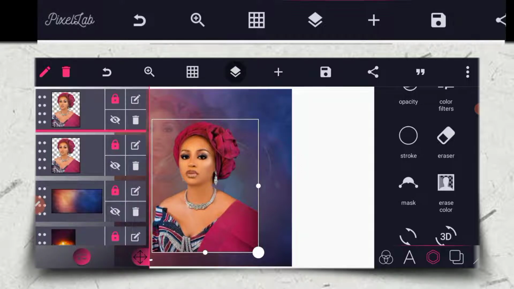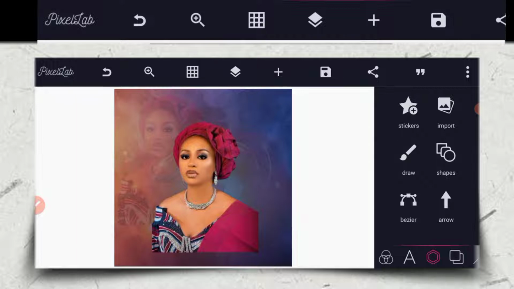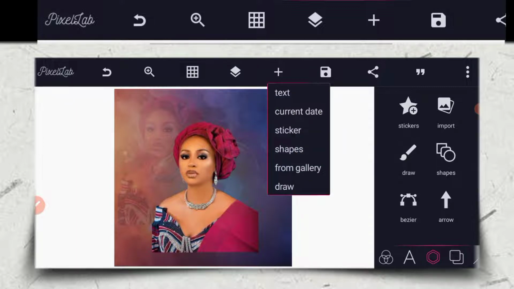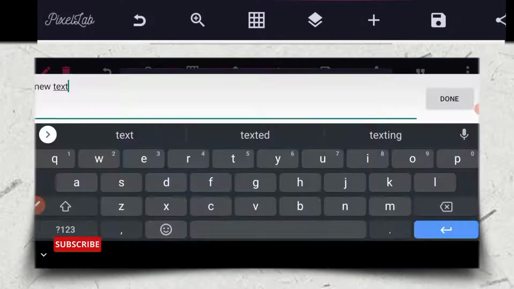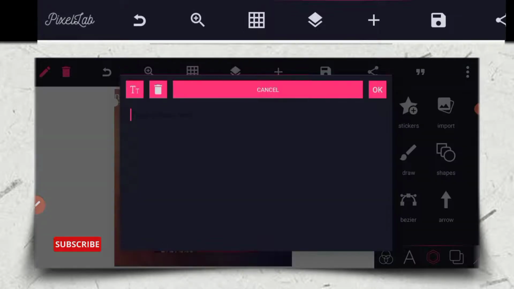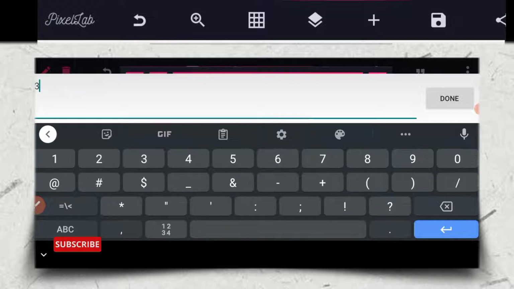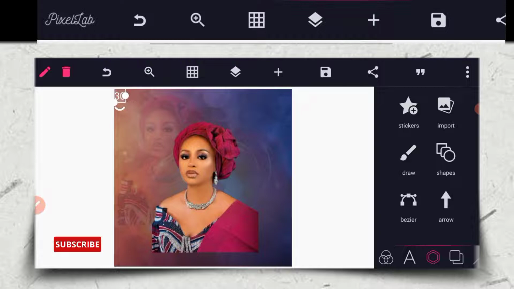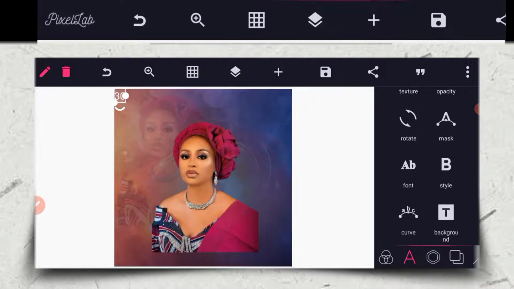too. So after you lock it, the next thing I have to do right now is to click on my plus button, click on text. So after clicking on text, next thing I have to do is to write my 30th. So let's assume I want to write 30th. So I'm writing the 30th. So the next thing I have to do now is to go to my font first.